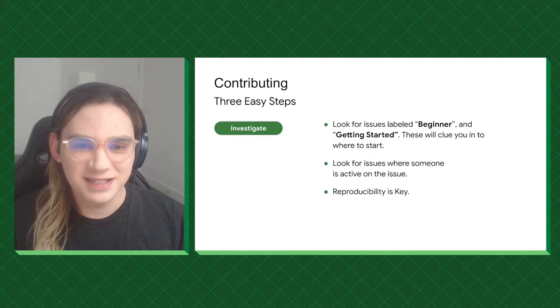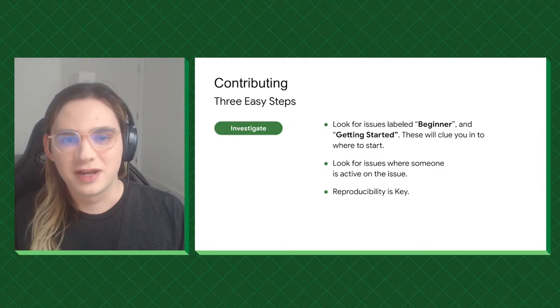So finding those active issues, and not digging up issues from 4 years ago, is a good way to make sure that you actually get some support and some help as you move on.